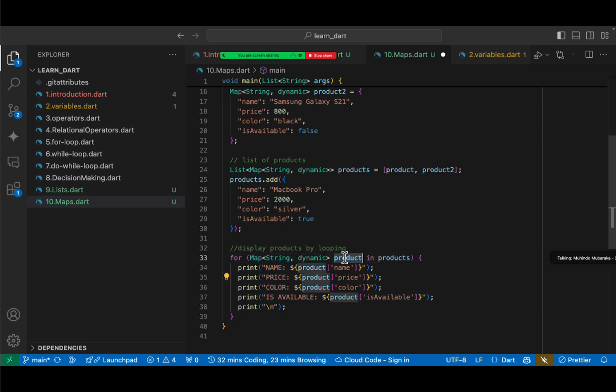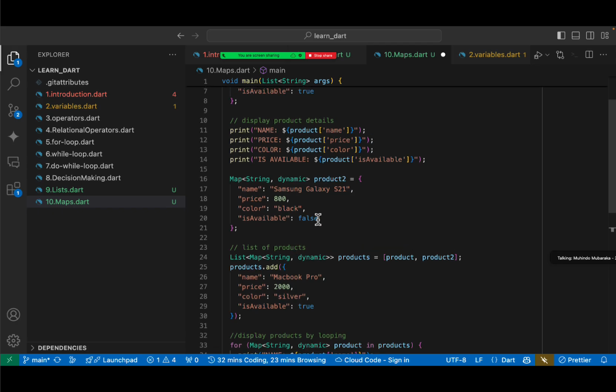And then you go ahead and put the variable that you'll use to access the data, and then you say in, and then you put products, or the list that you want to loop through. So this one is going to loop as it keeps the data in this product. So you can access this product as you display everything like this. So that is the way how you can do it. You can display the product.